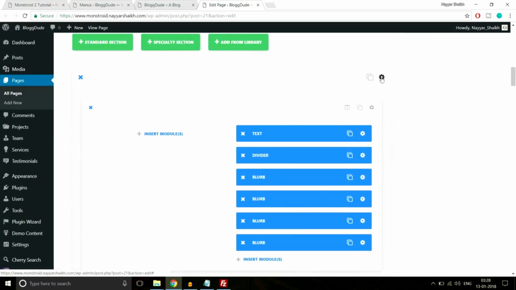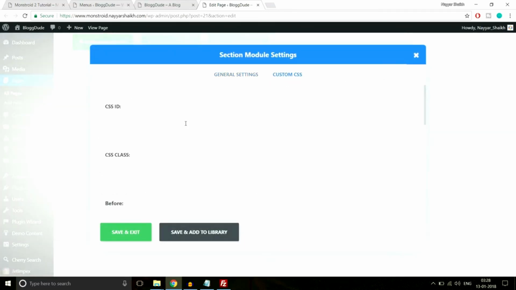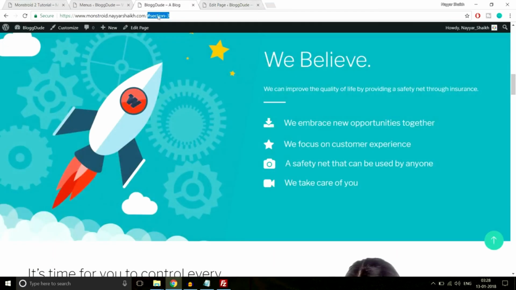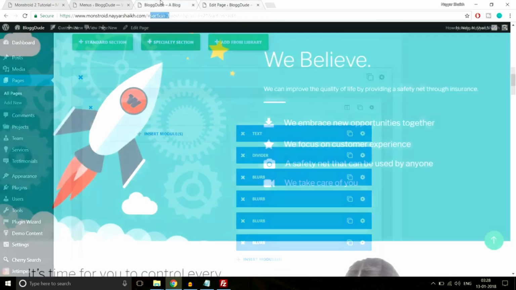So what you can do is select this section, click on this section setting, go to custom CSS, and here we have custom CSS ID. Here you have to type in this name section 3 and don't type the hashtag. Okay, just type in the name section 3 and leave the hashtag. Copy this from here and paste it over here. So we have section 3 over here. Click on save and exit.